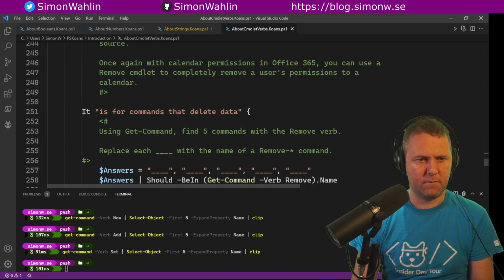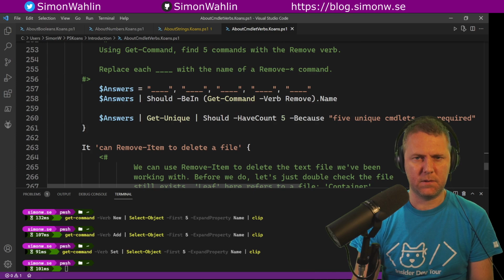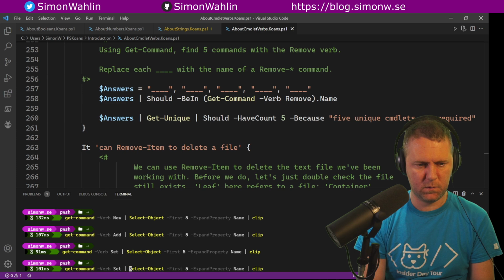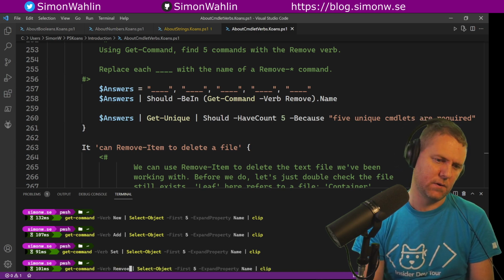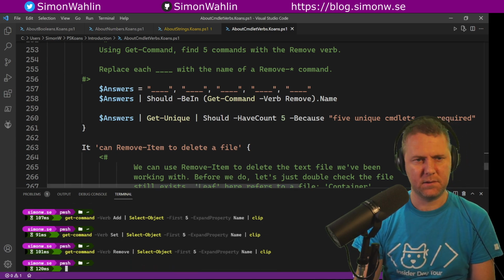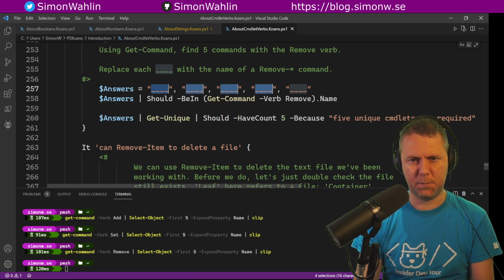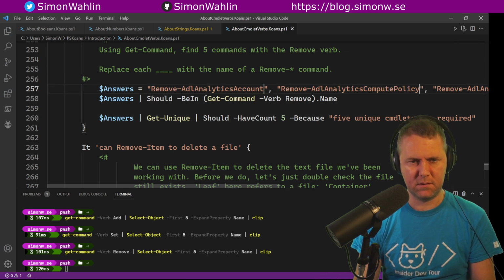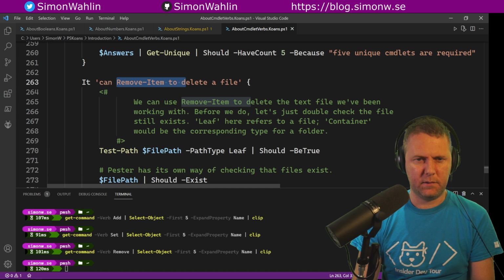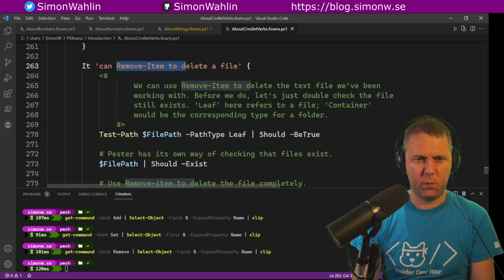There we are. Remove. 5 remove commands. So let's do get command verb remove. Remove this. Paste. Can remove item to delete the file? Yes.